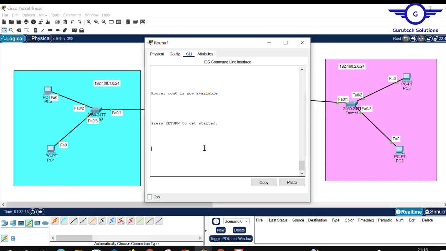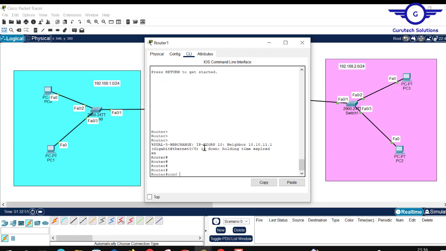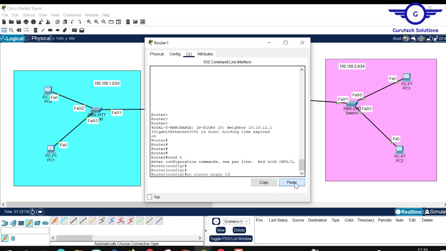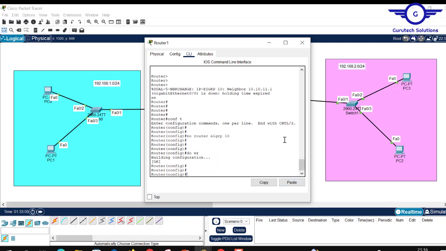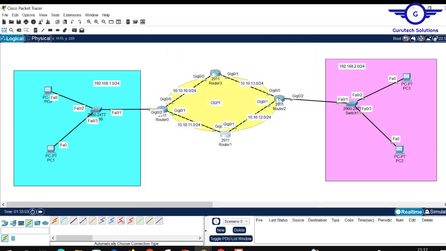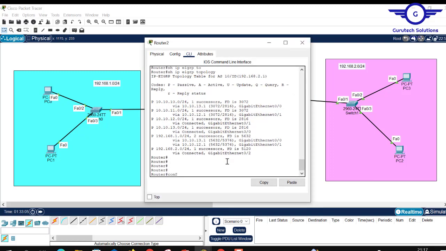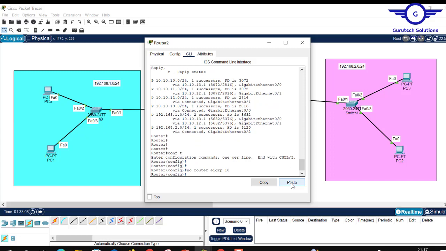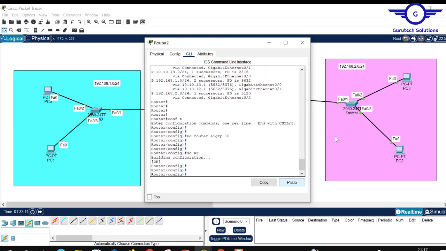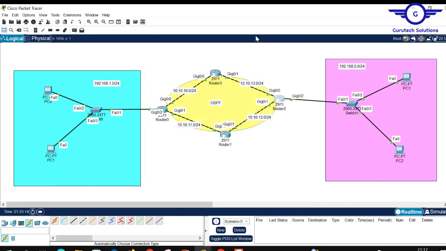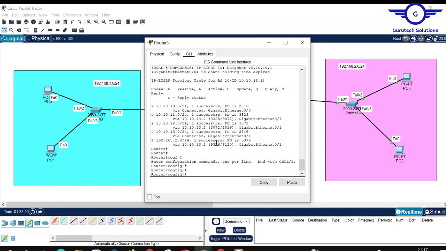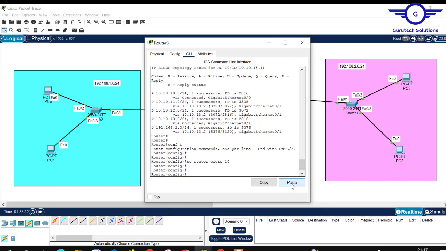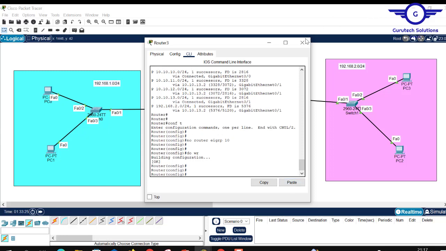I go to this router also, enable, config, and I paste that command. I do write. You don't need to reload, it's just enough. I go to this router again and config, I paste it and do write. That's just enough. Finally, I go to this router and config, I paste it and do write. Okay, so that's enough.